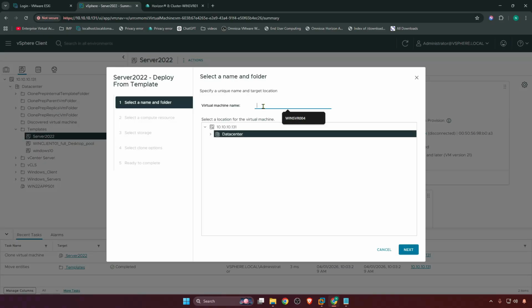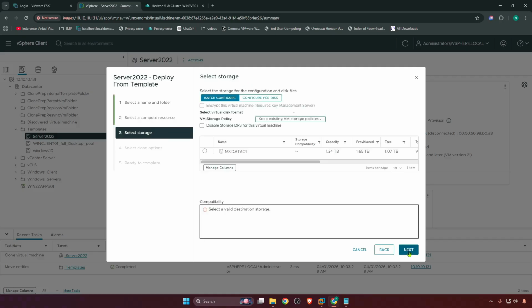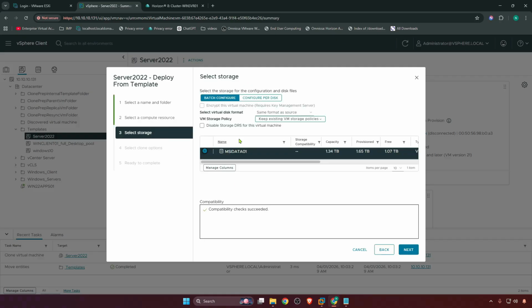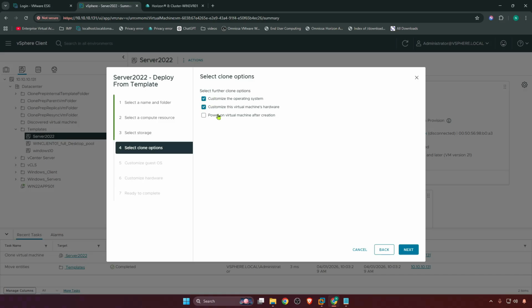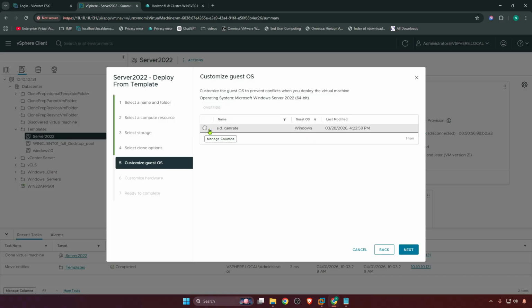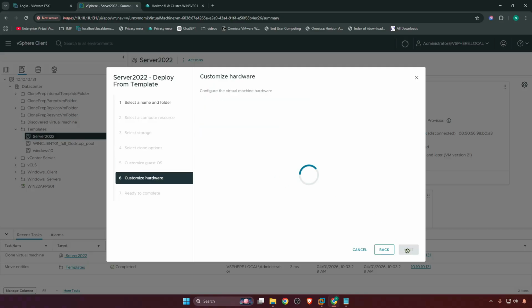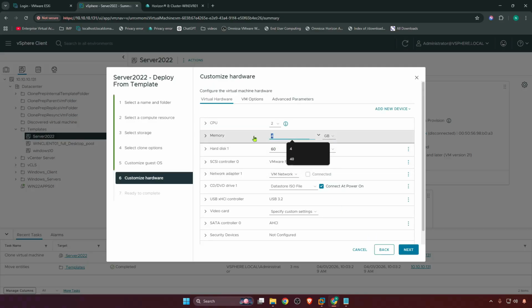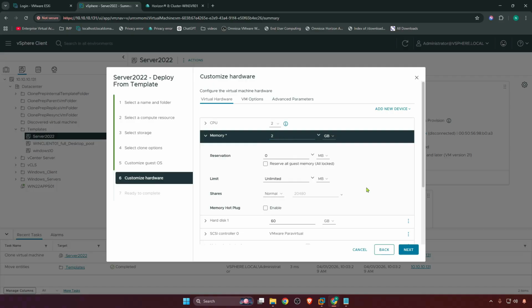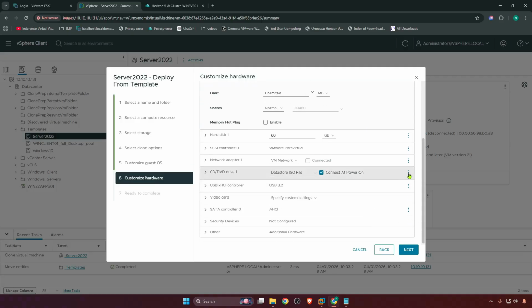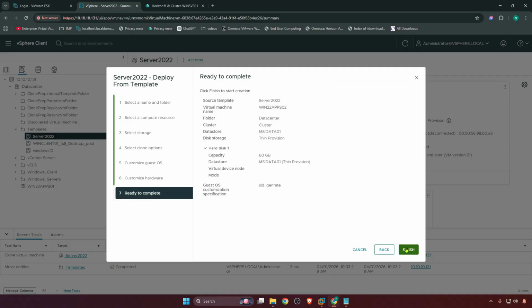Take a similar name, win22 apps 02. Next. The data store, thin provision. Just 2 is fine. And remove this CD drive. Next, finish.